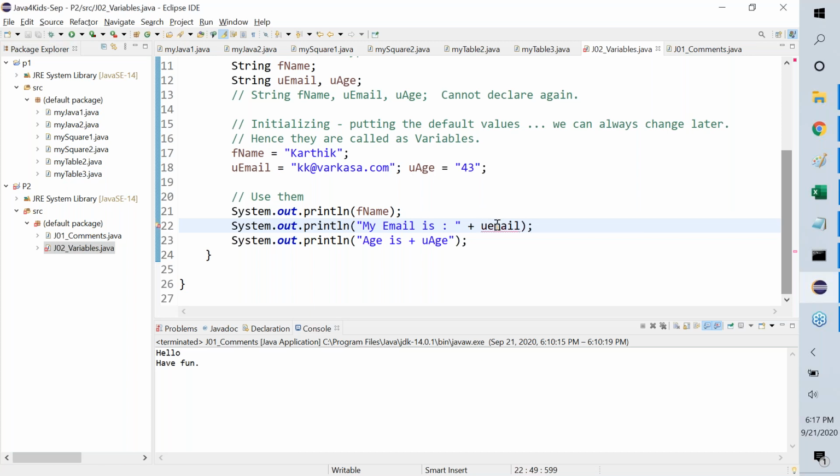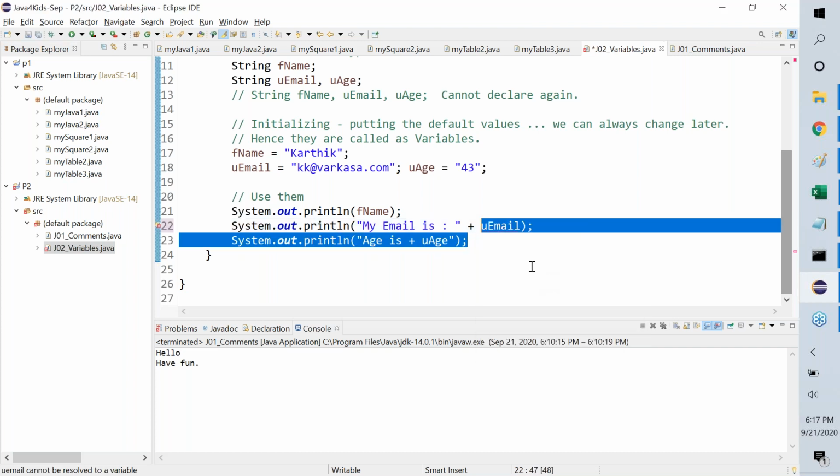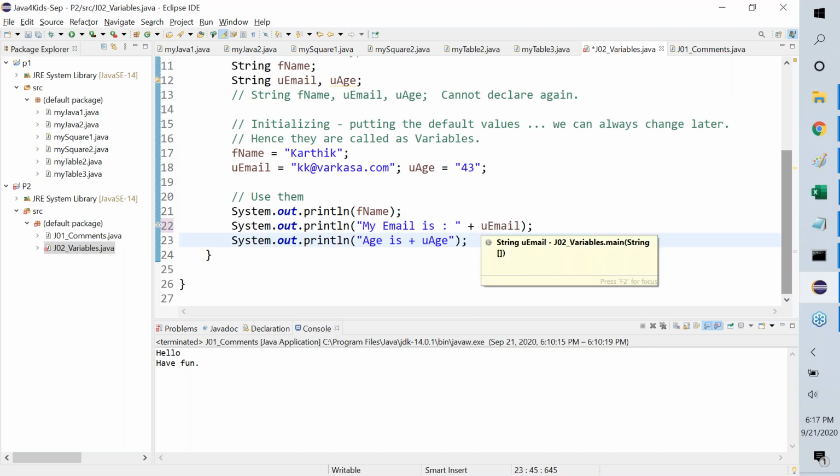Now let's change it. It was also suggested. See here, I take my mouse over it. It says change to your email. So I can click on it. It would make that suggestion too. But please don't do that, team. Think of it. Try to change it yourself and then see if it works.